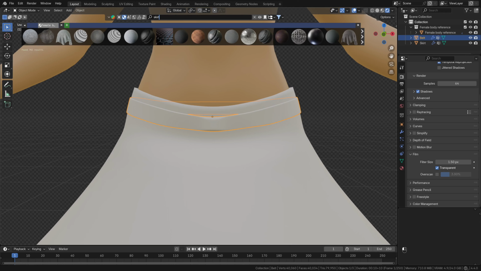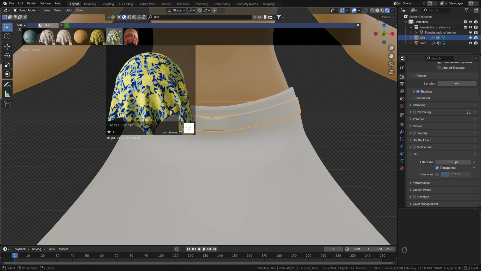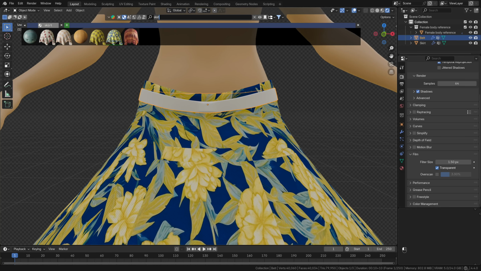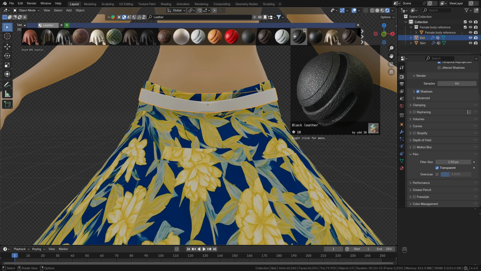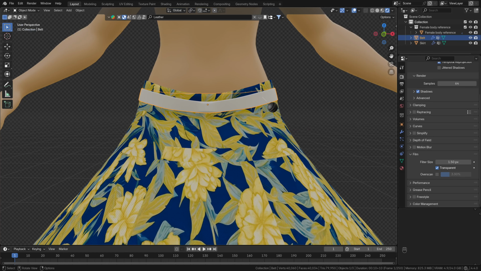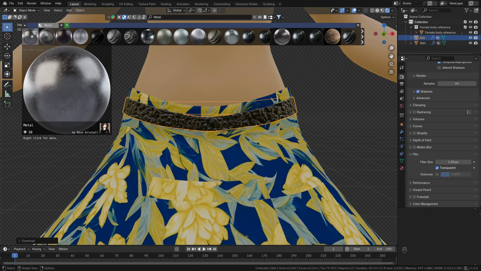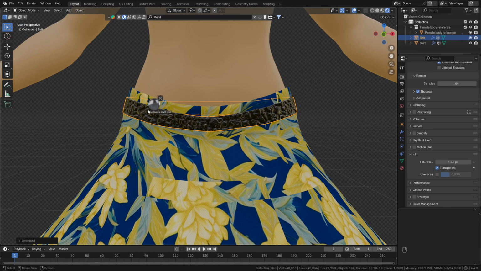Then search for skirt here. Then select this one, floral fabric material by Chroma 3D, as you can see here, and select and drag it to this skirt here. And type for leather. Then I'm going to select this black leather by YDD 3D and drag it to here. Now we need a metal material for the belt buckle, so metal. I'm going to select this metal material by rose crystal, as you can see, and drag it to here.